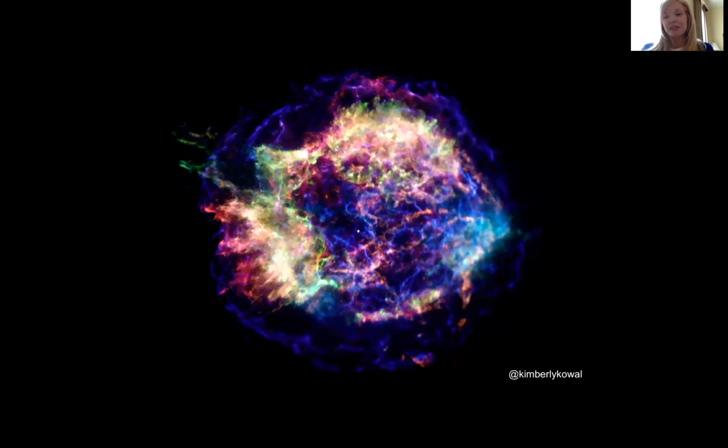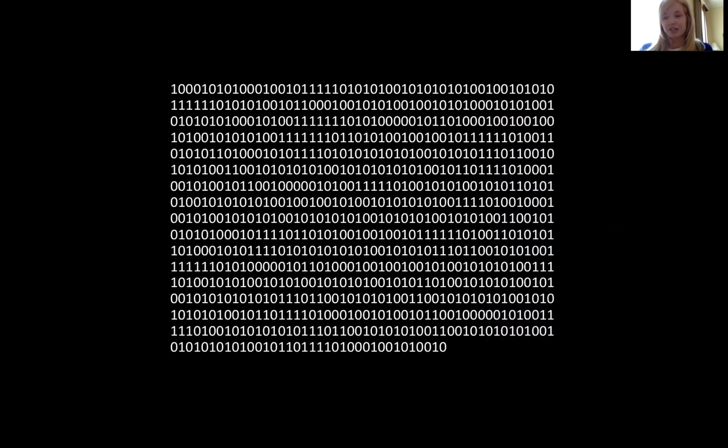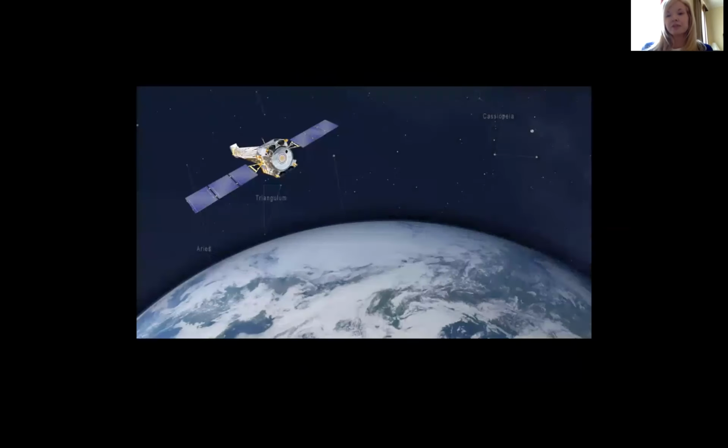However, images of the universe, they really don't start out looking like this and beautiful. They really start out looking a little bit more like this down in the right corner. But this is actually how they really start out. This is essentially binary code, sets of ones and zeros that our computers, our scientific instruments can essentially understand.